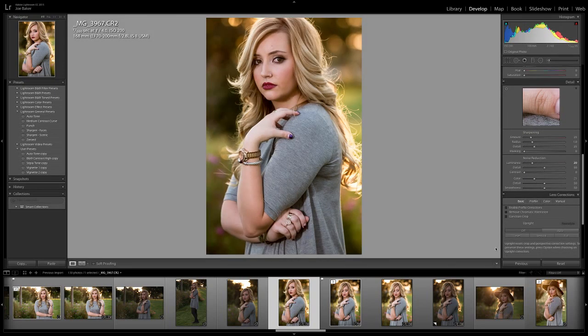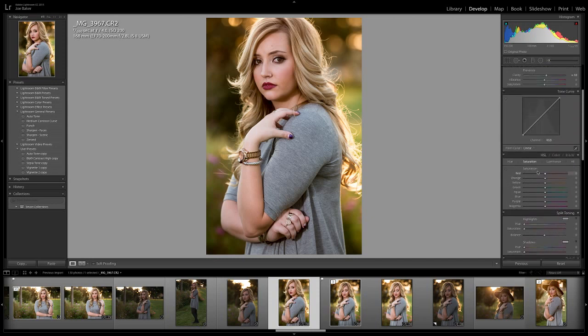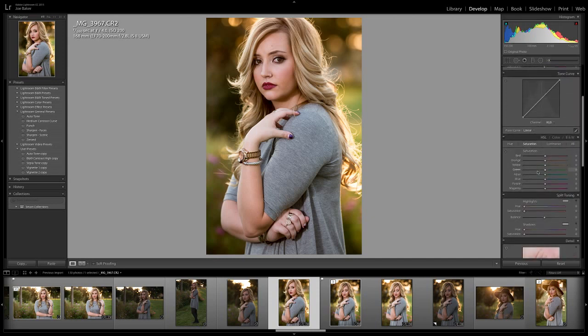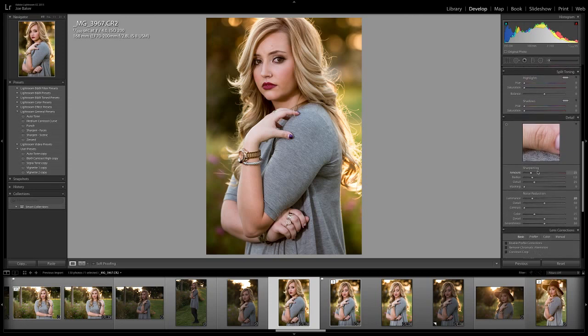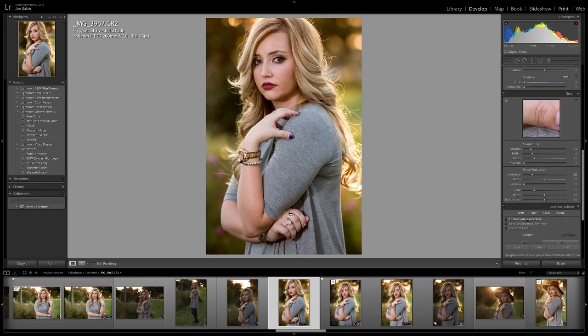And that to me is a little bit better of a frame. So I've done the crop. I've done my basic edits. I usually don't mess with any of the saturation, highlights, sharpening. I keep it simple most of the time. Every now and then I will click on enable profile corrections.